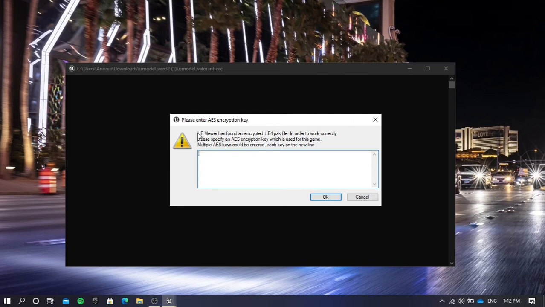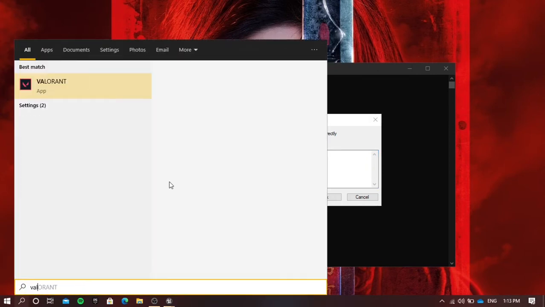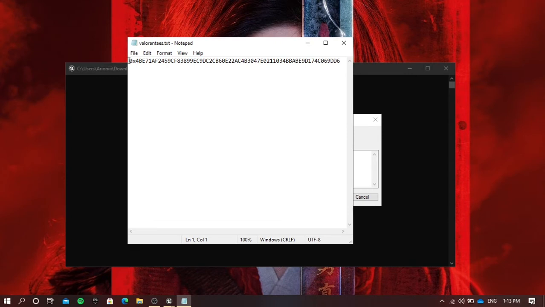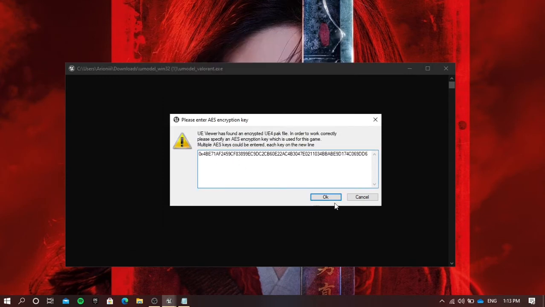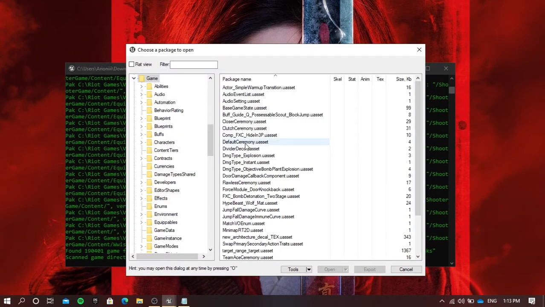It is a key which is used to encrypt all the files, so you cannot easily find them. So the AES key is in the link in the description. If you want to just copy and paste it and not write all of it because it's very long, I'm just going to go to my file which I saved on my PC and copy and paste it right here. You're going to see that it is extracting all the files, and here they are.